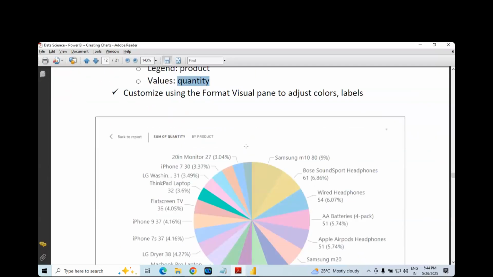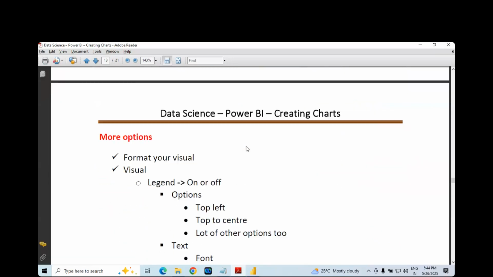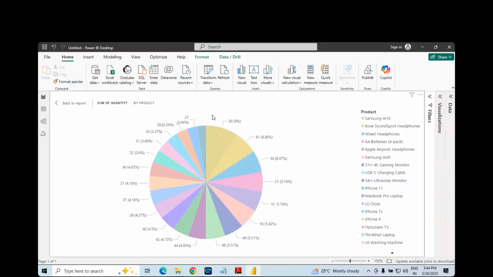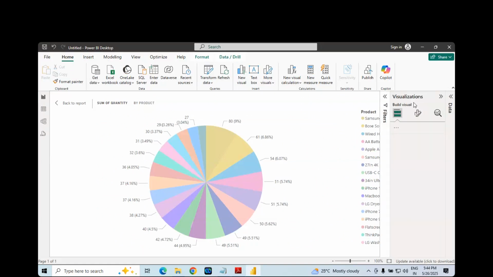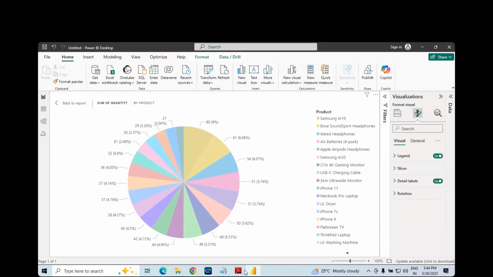Move to the next option. As I told you, just the options really matter here. Come on, let us move on. Format your visual. Do you want to play with some visualization? Click on visualization. And sir, this one, you have to click on format your visual. Click on this. Now here is a story.